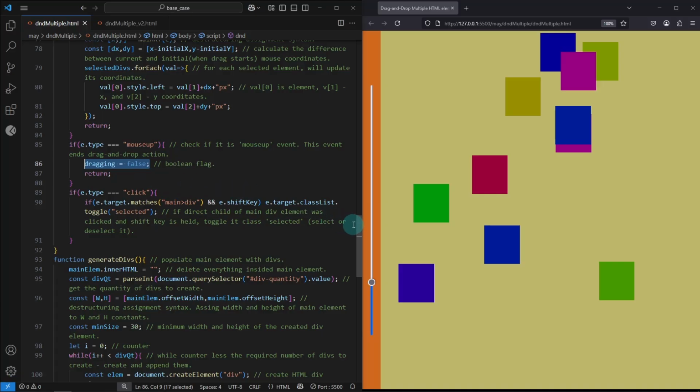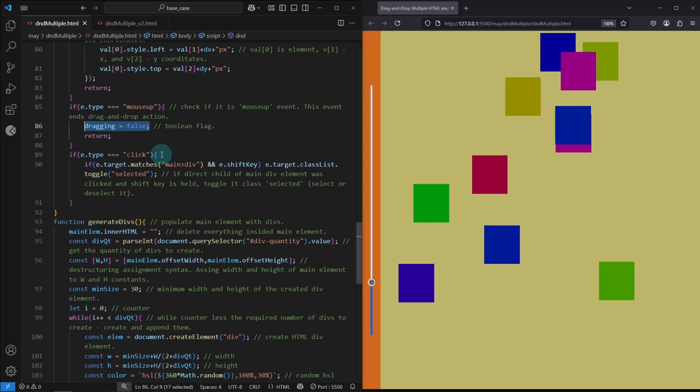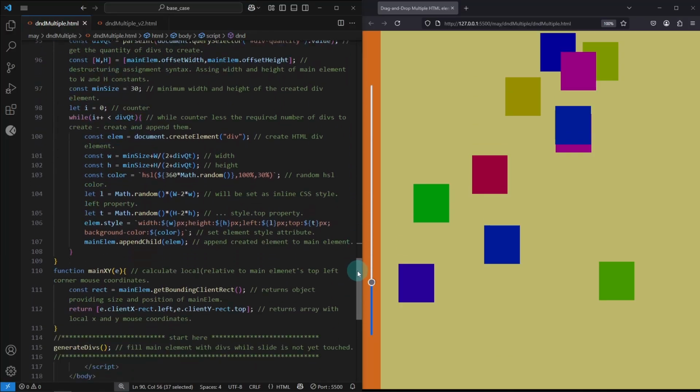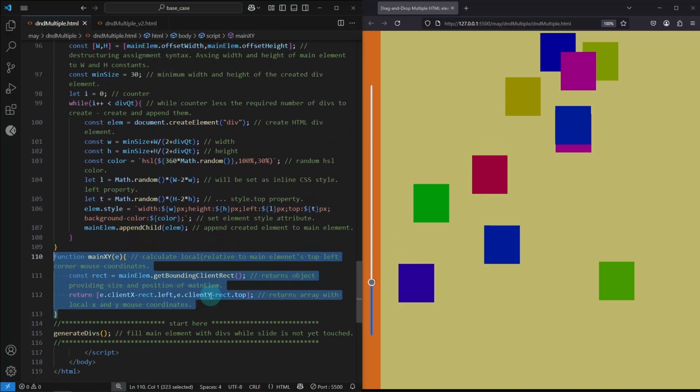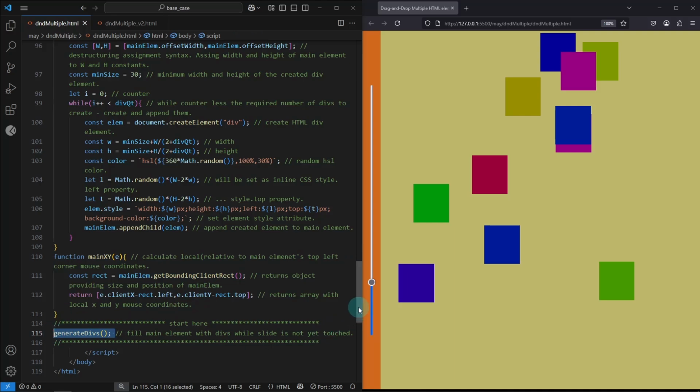Last but not least is the click event. It checks if the click was on a div element inside main and if the shift key is held. If all is true, it toggles the class name selected. The small function main xy returns the array containing the local mouse coordinates within the main element. At the start of the program, we invoke the generateDivs function to populate main with divs.